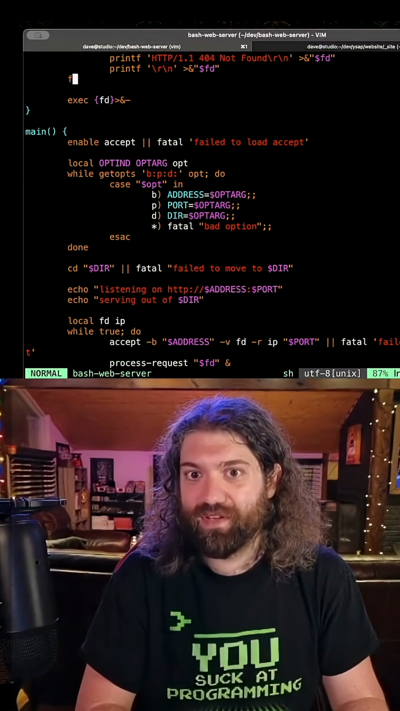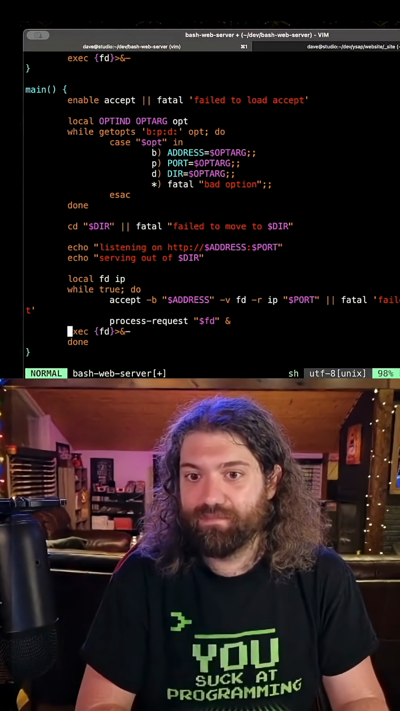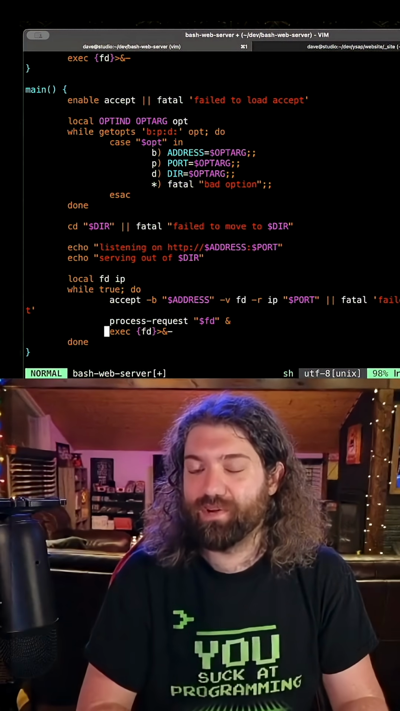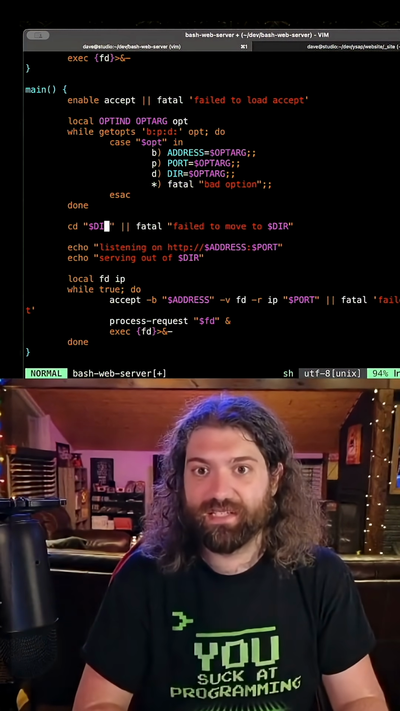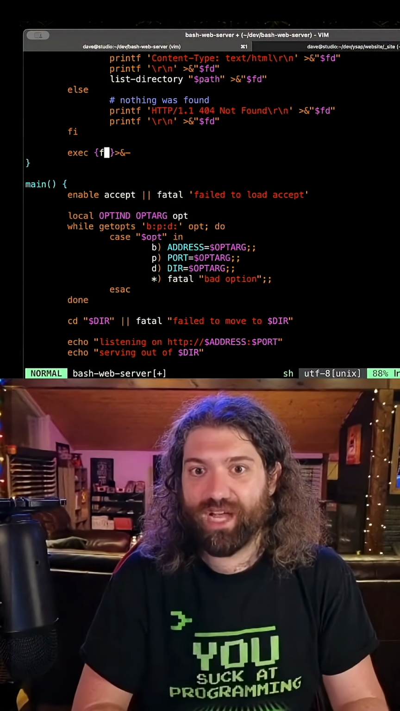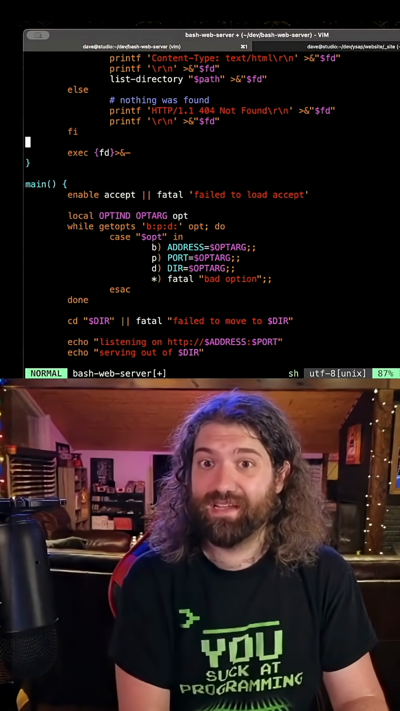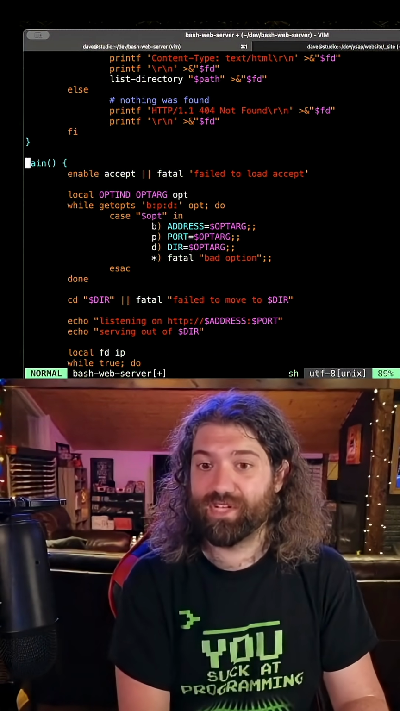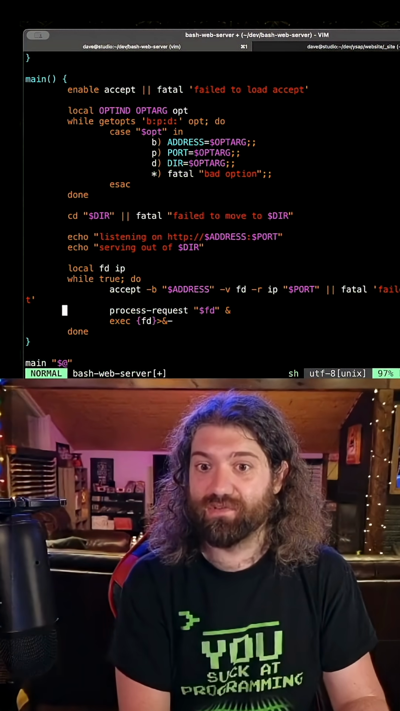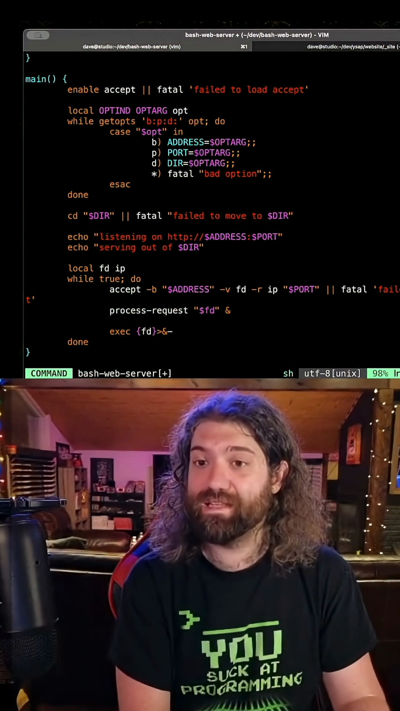So actually, here's a fun little thing we can do. We can move this line, we can copy it here. We can immediately close the file descriptor in the parent because we've passed it to the child. The nice thing is once the child process is done, it will close that automatically because it will die. So we can actually remove this from the child and just close the file descriptor immediately in the parent.